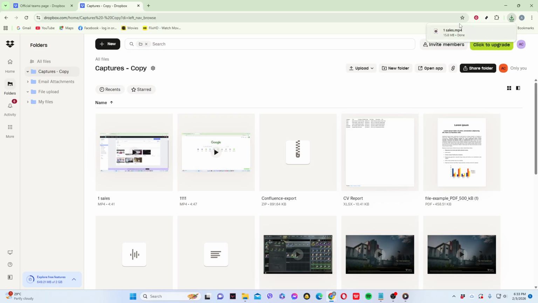If you're prompted, choose the location that makes the most sense for you and confirm. For larger files, give it a moment to complete. You might see a progress indicator in your browser. Once it finishes, you'll have the file ready on your computer. That's all there is to it.